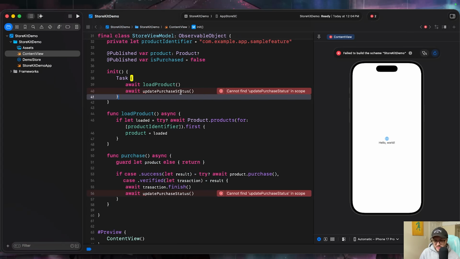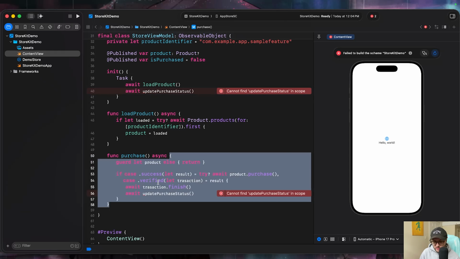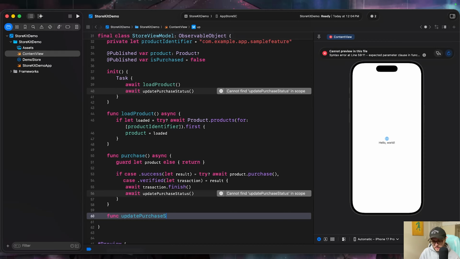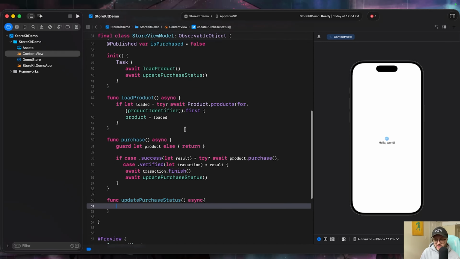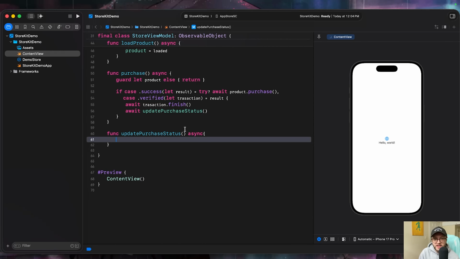Okay, and because it's causing errors because it doesn't exist, let's go ahead and now do our entitlement check, which is going to be that update purchase status. So create another method. Also going to be async. It's like, finally, you referenced this so many times, now let's create it. Okay, so with entitlement check, we want to check the latest transaction for our product. If verified and not revoked, we can actually mark it as purchased.